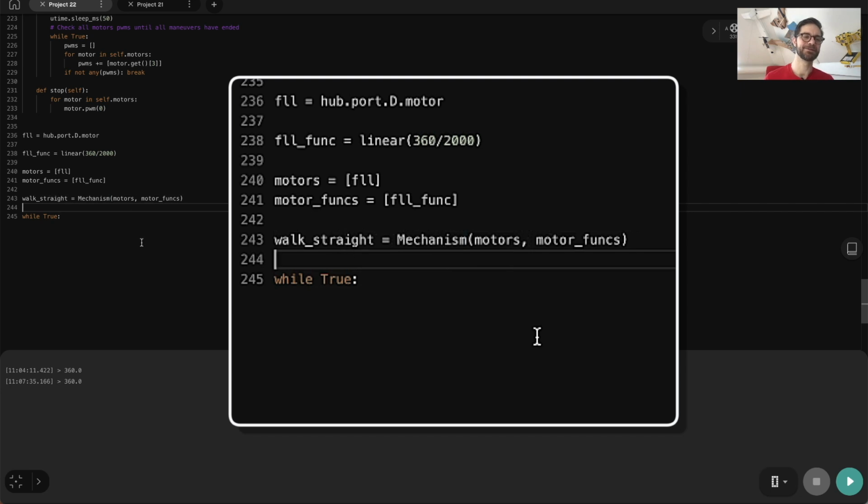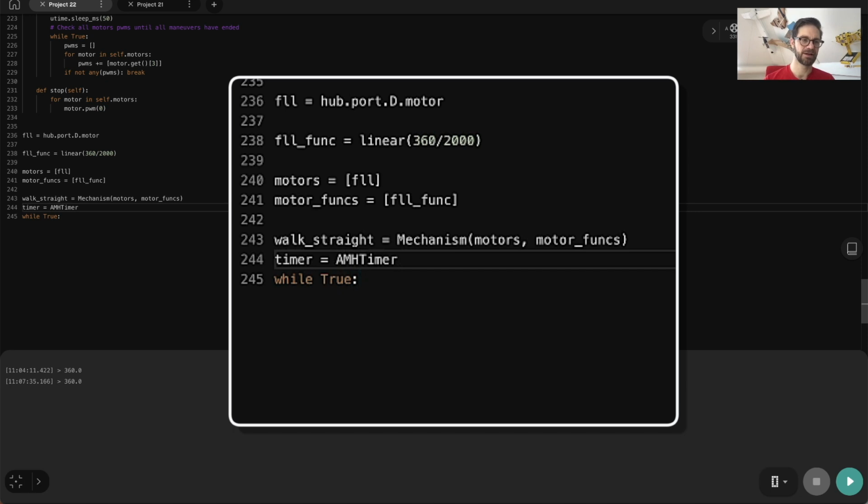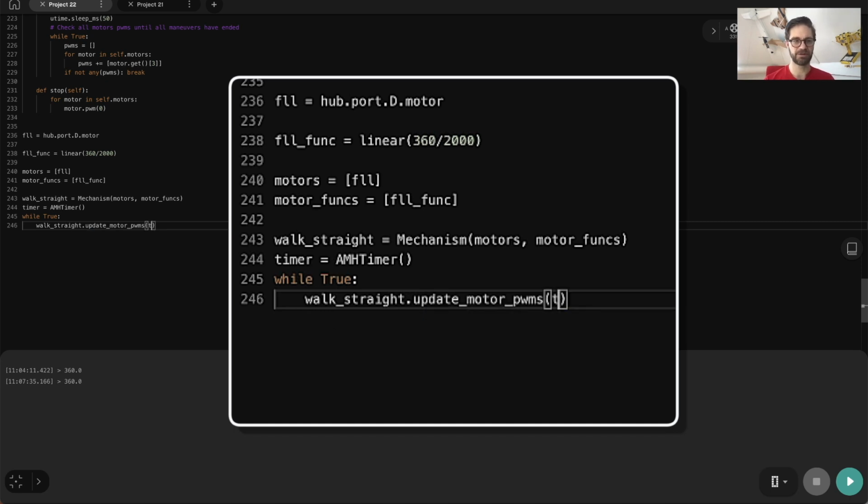And now that this mechanism is defined, we need a timer too. So let's create a timer here. In programming lingo, this is called instantiate. To instantiate a timer, to instantiate an amazing hourglass timer, an Anton's MINDSTORMS timer, and it doesn't need any arguments. So now we have a mechanism object and a timer object, and in an infinite loop we can update our motor powers, and as an argument there we are going to use time.